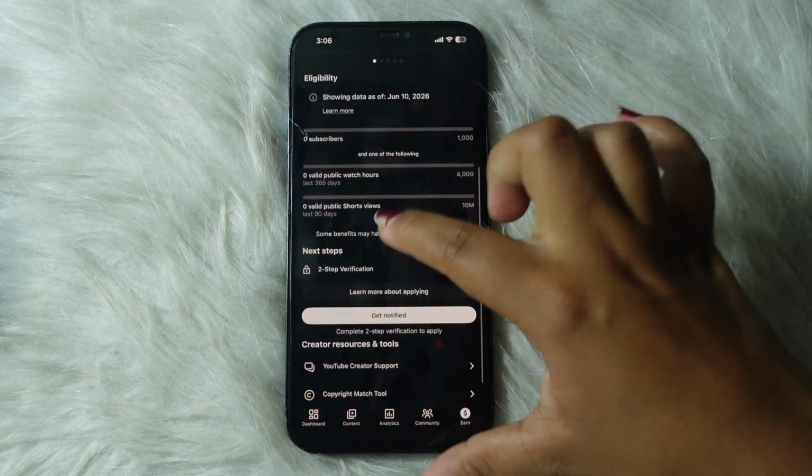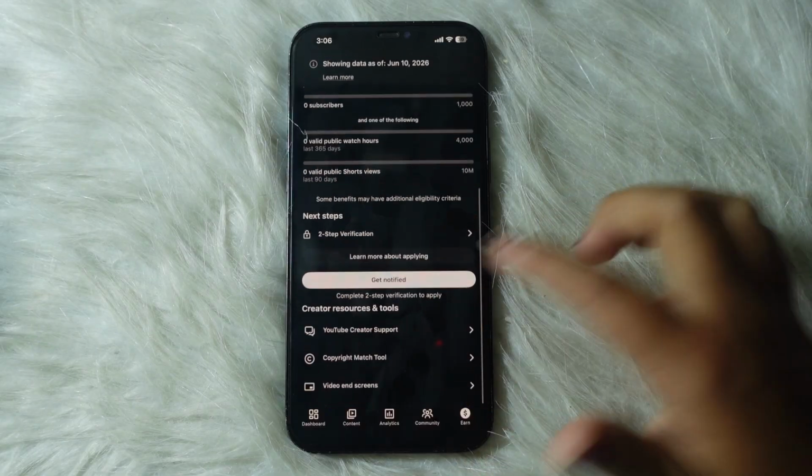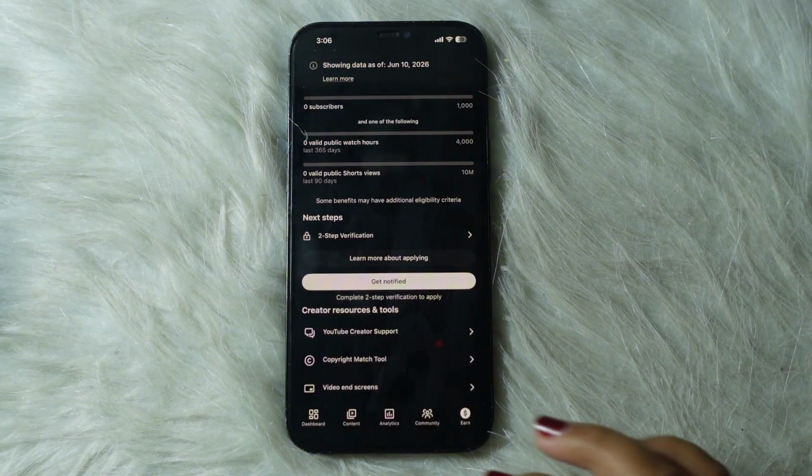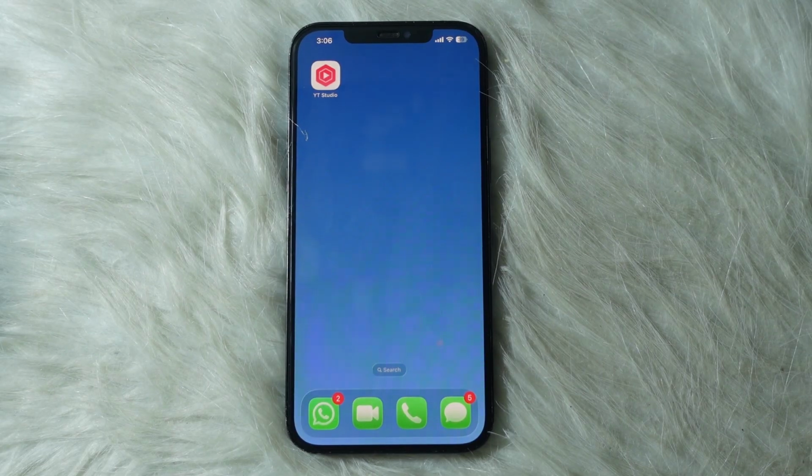Here you can see I'm still not eligible, and in here if you are earning from YouTube, you'll be able to see all of your incomes right in here. And like that, you'll be able to use YouTube Studio to manage your channel. And that's it.